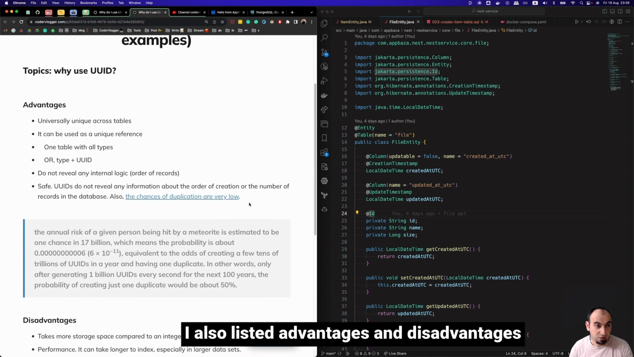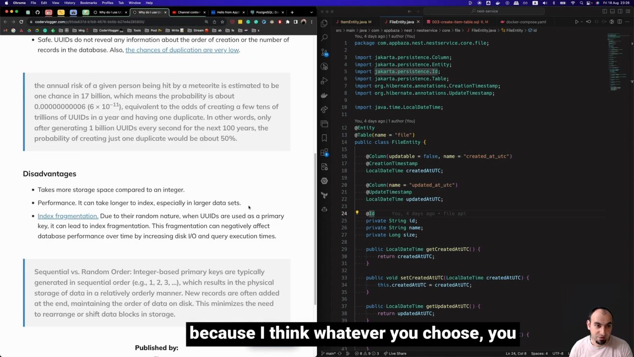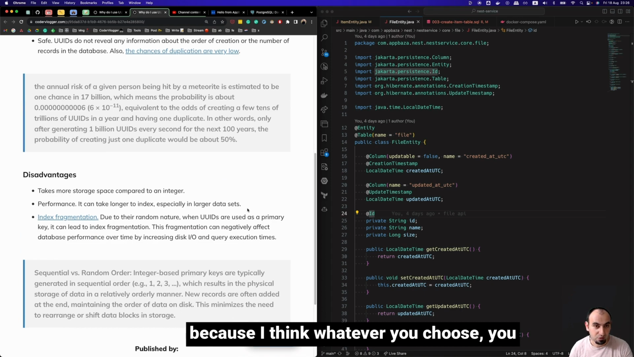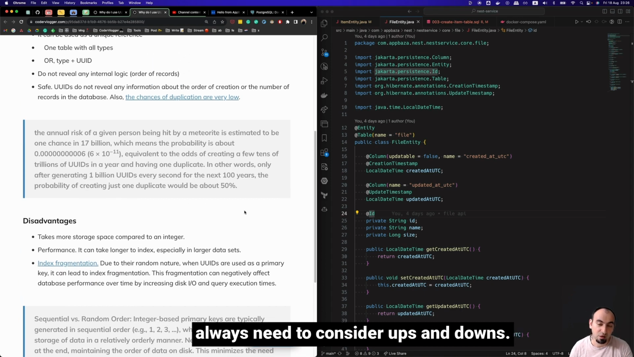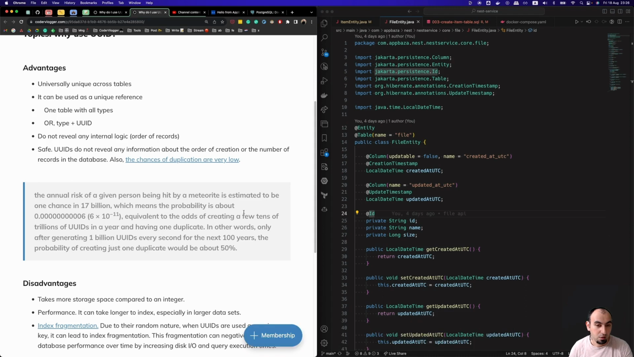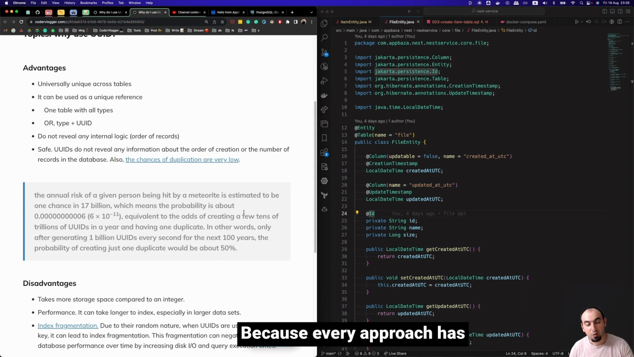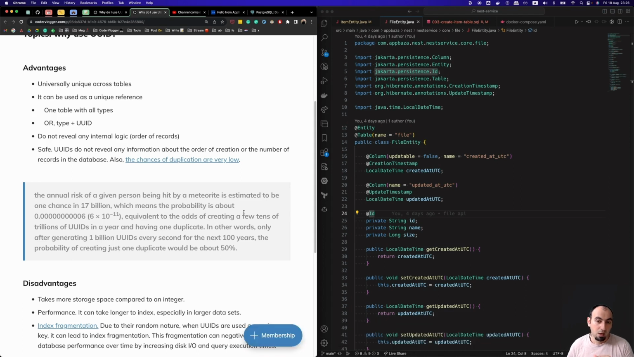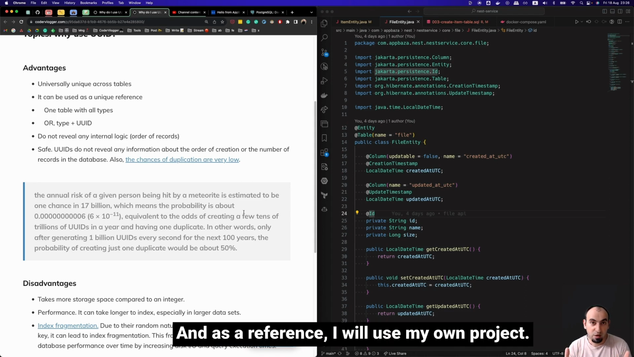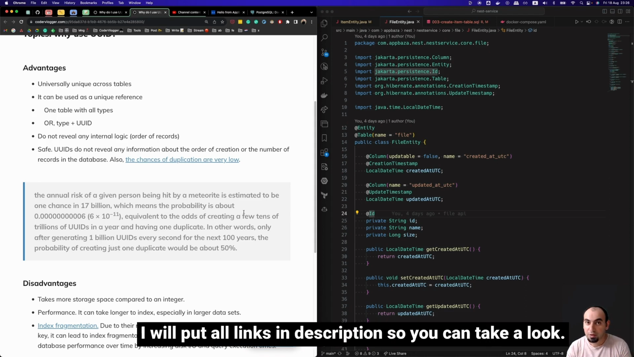I also listed advantages and disadvantages because I think whatever you choose, you always need to consider ups and downs. Every approach has advantages, best sides, or downsides. And as a reference, I will use my own project. I will put all links in the description so you can take a look.